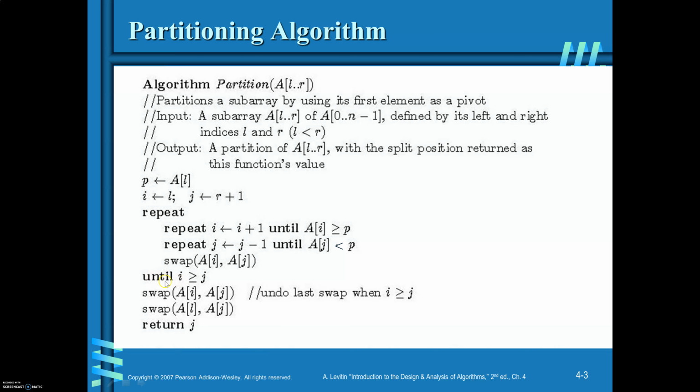When I is greater than or equal to J, the control will come out of the loop, and then whatever swap was done when I is greater than or equal to J, you are required to undo that swap. So for that, swap A[I] and A[J], and finally swap the first element, that is the pivot element, with the jth element. Return J as the partitioning position.